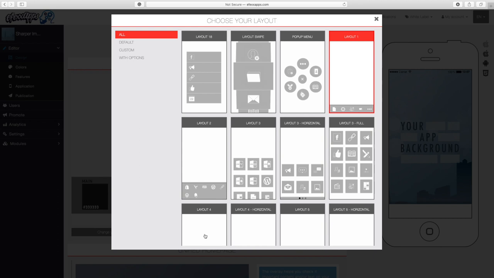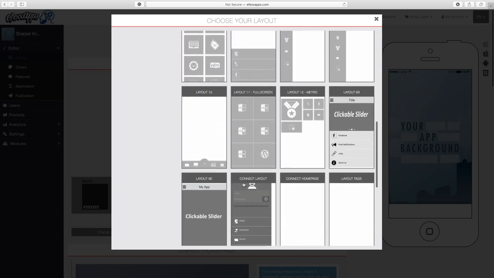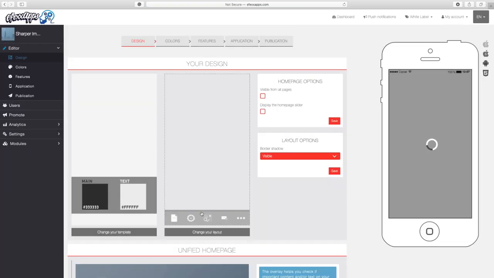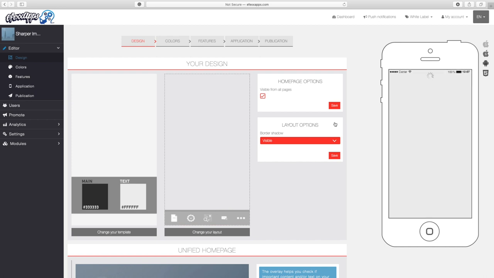So you'll hit change your layout, and here we have many different layouts to choose from. I'm going to work with layout number one, which has 5 buttons on the bottom and is very similar to Instagram, Facebook, YouTube, Twitter, and most apps that people use on a day-to-day basis. Now, once I've selected that, I do want to check this box off where it says visible from all pages. What that means is when we add our first page, it will not automatically be visible. People will have to tap into that button in order to see it. I like to make that page visible from all pages. This way, when people go into the app, it's very easy to see. Now, I've checked that off, and I'm going to go ahead and hit save. And there you go. It has been saved.